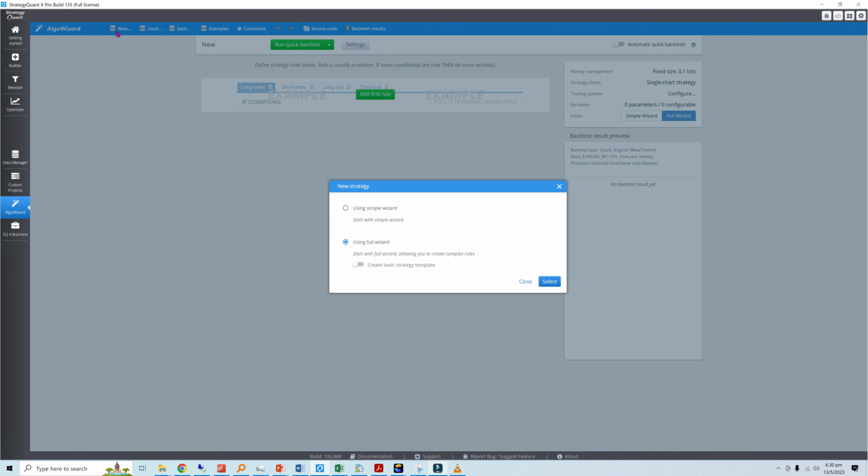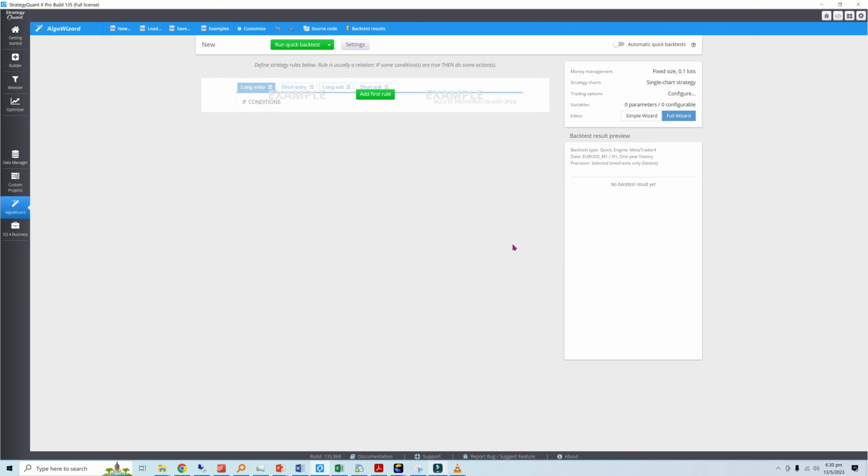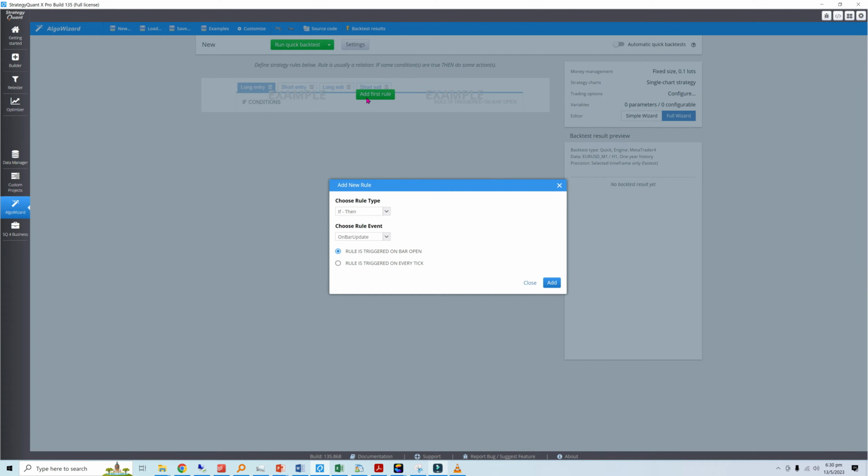Click on New Strategy, and I suggest always using the full wizard since it gives you full control over AlgoWizard's functionality. Go ahead and add the first rule. In most cases, a simple strategy consisting of if-then conditions will suffice. It's an open secret that simple strategies are more robust to changing market conditions. If you're new to retail trading, avoid complex strategies or any guru who projects an aura of complexity.